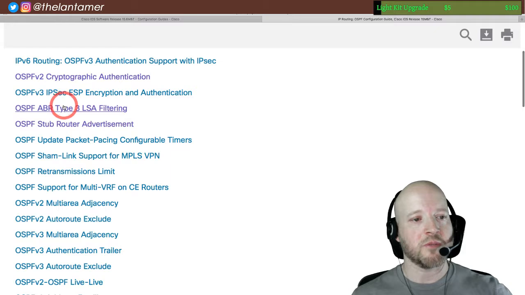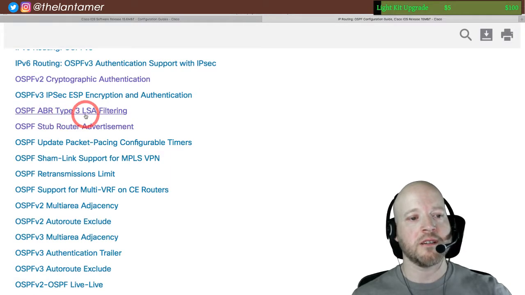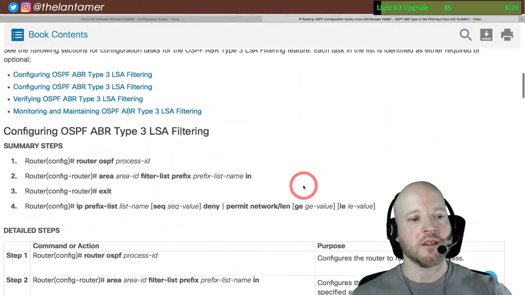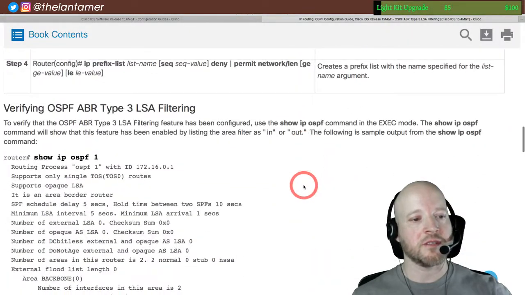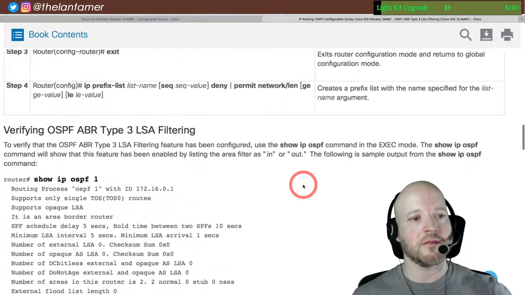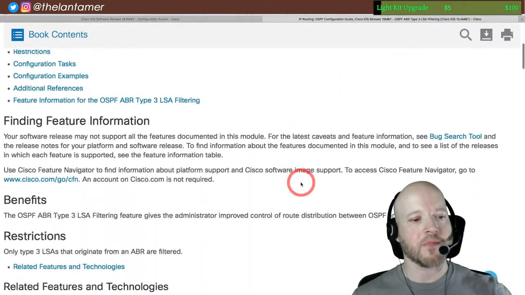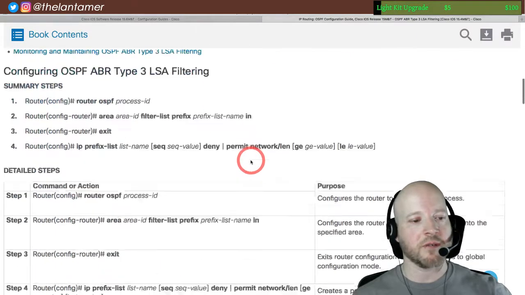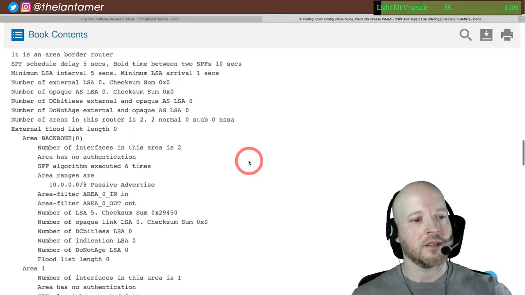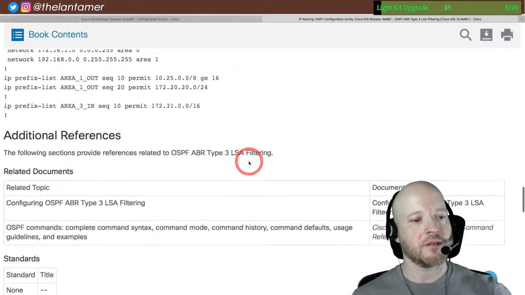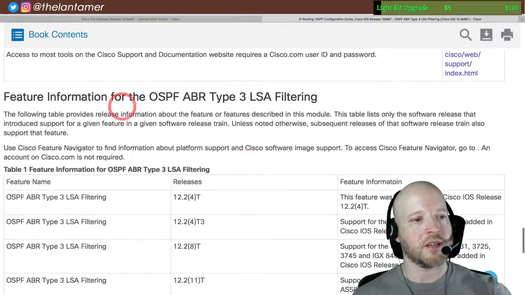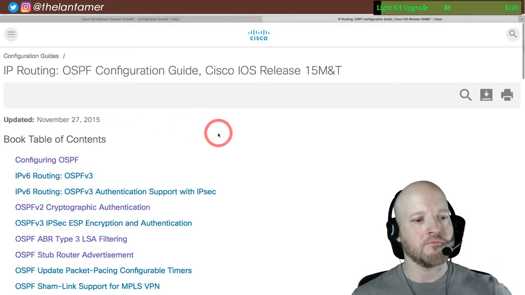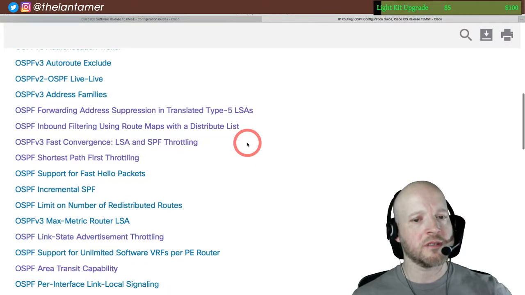But this is really important. This one here, ABR Type 3 LSA filtering. And this essentially covers, again, it is brief, but there's a lot of good information under, let's see, this is basic configuration. There was some explanation here, though. Well, maybe this, feature information. No, not there. Another one of these that was good, which is a really good one.